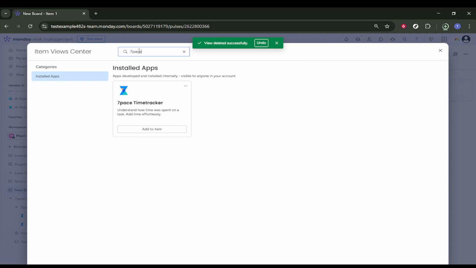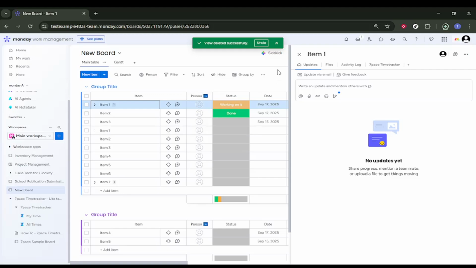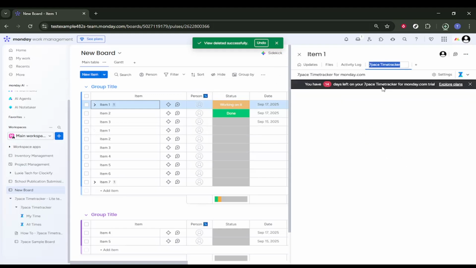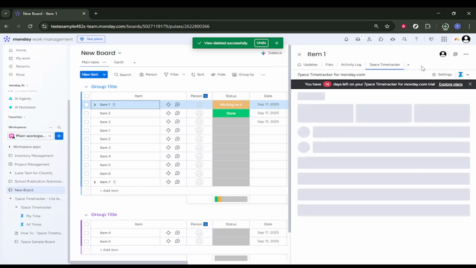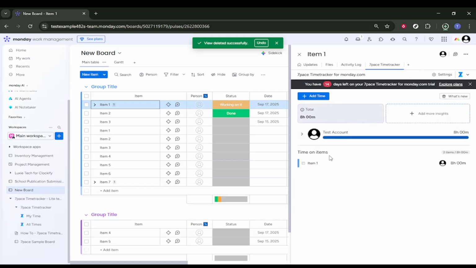In this case, you will type 7pace Timetracker, so it appears in the results. Take a moment to confirm you are selecting the correct option, especially if multiple time tracking tools show up. When you see 7pace Timetracker in the list, click Add to Item. This attaches the 7pace time tracking view to the item, so you can log time specifically for this work.